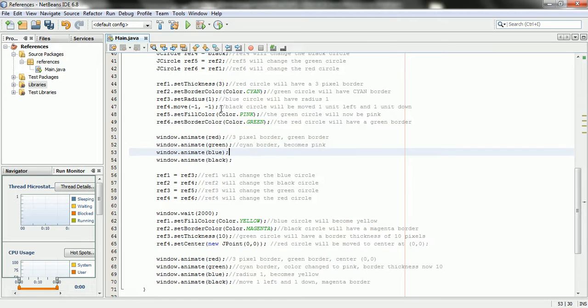Blue is going to be, let's see here, radius 1. And it doesn't happen anymore. And black is going to be moved 1 left and 1 down. So after the first set of changes, this is what you should get if you mapped all the references through.